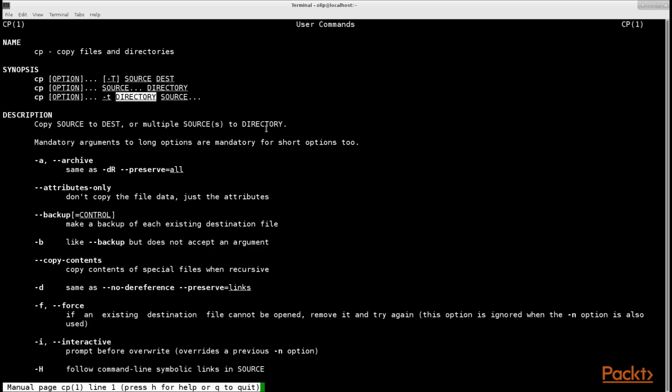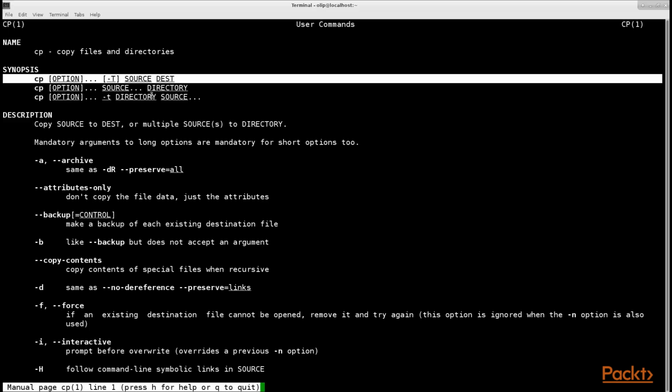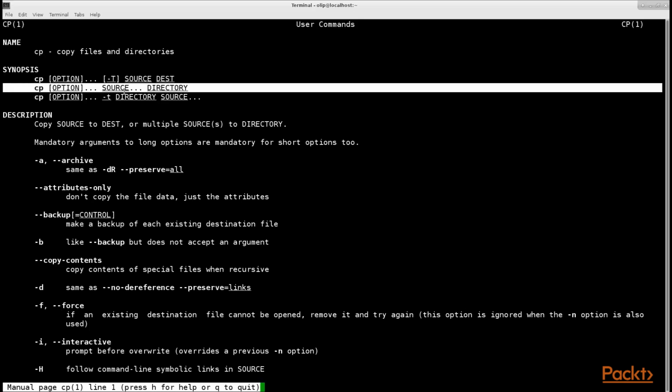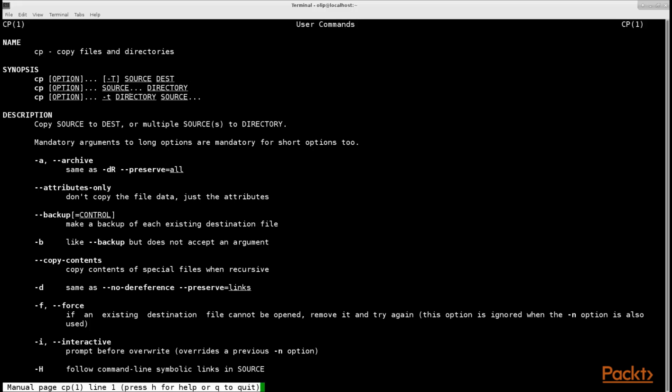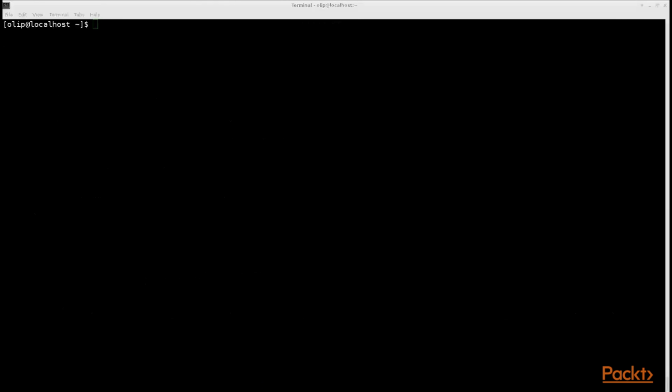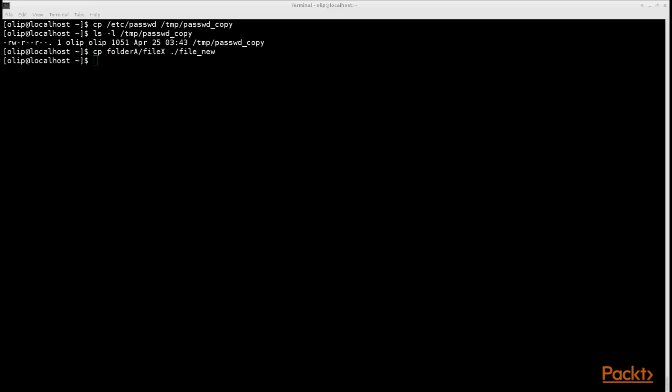To copy one single file to one destination file, you can use the first usage form. To copy several files to one destination folder, you can use the second usage form. The third usage form is like the second usage form with mixed source and directory arguments. For example, to create a copy of a file with a different file name, use. You can also do the same using local path names.